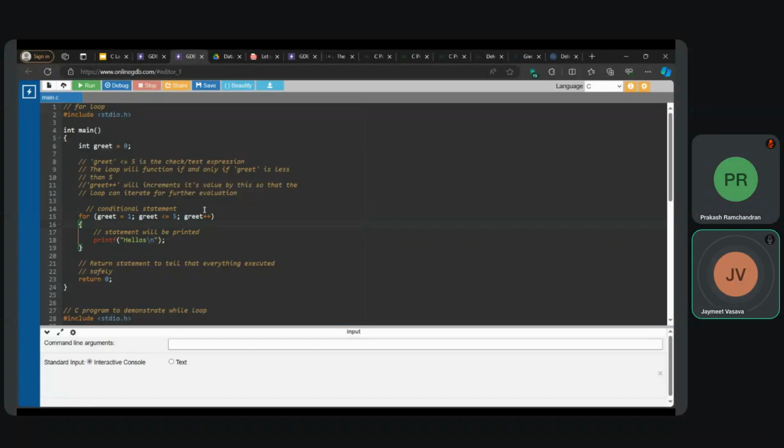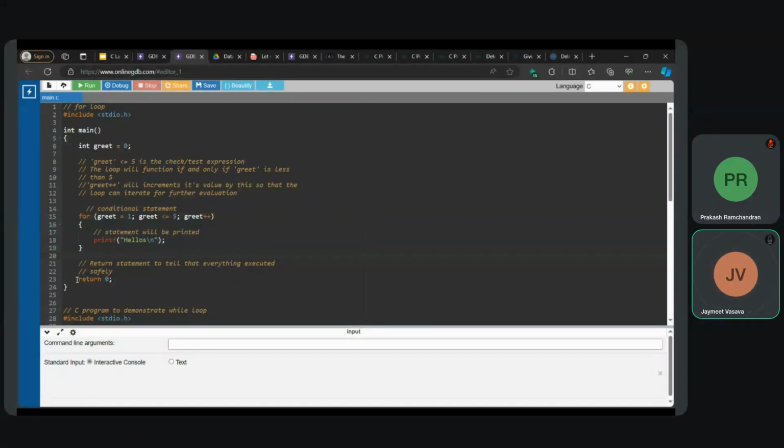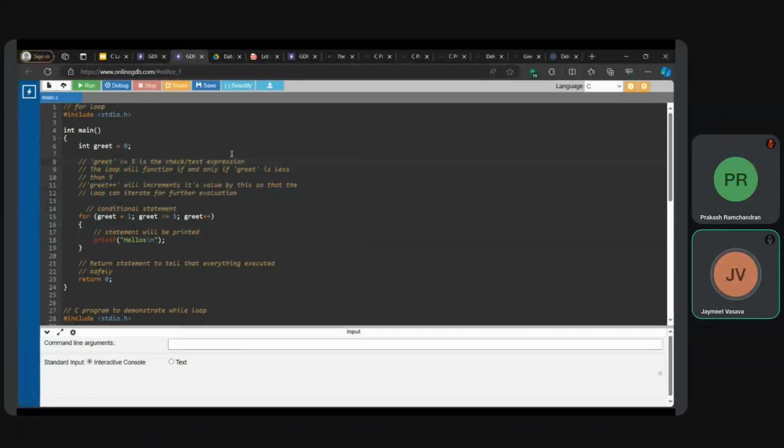So incrementation to it, and then executing the line. So you can also see the line by line execution of how the for loop will be executing it. So we started with checking and testing the expression. The loop will function only if greet is less than 5, and then greet plus plus is to increment the value, as we started with greet equals 1, it has to increment. So increment will be done in the last.